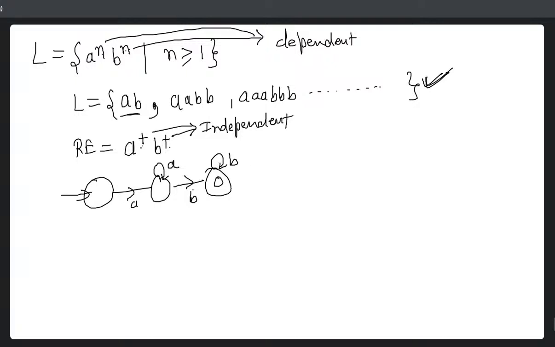But it also generates an unequal number of A's and B's. Means if we read A and double B, so ABB, that is also accepted. It generates all the strings of this regular expression, so this is also not a correct finite automata. In the same manner, we are not able to construct a regular grammar either.